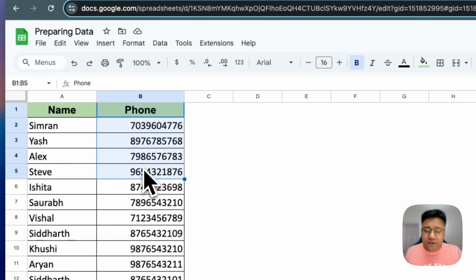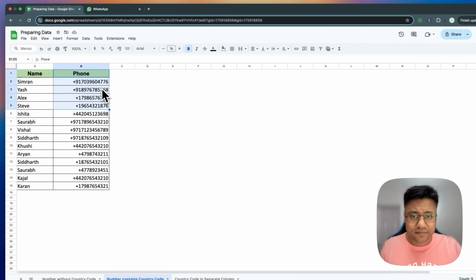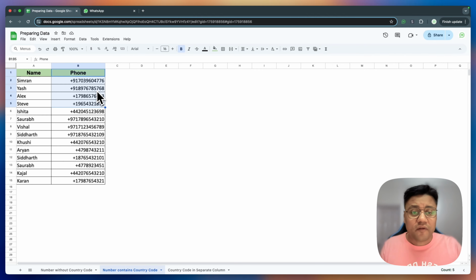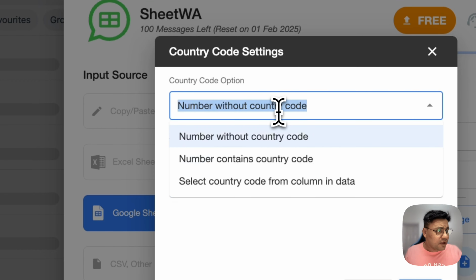Option 2, you can include the country code in the phone number itself as shown in the example here. This is useful when you have users in different countries. The right country code setting for this will be to select number contains country code.